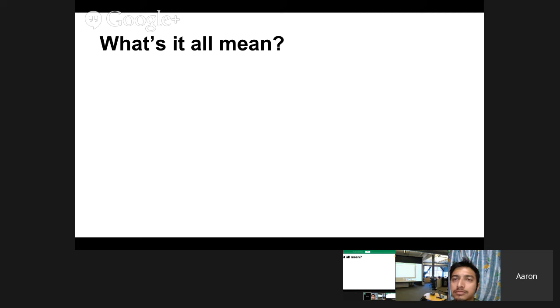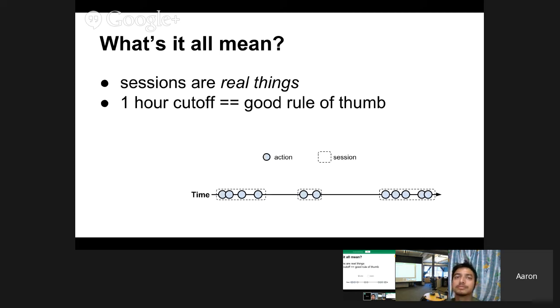Okay, so finally, to bring this all together, what does this all mean? The most important thing that analysts can take from this is that sessions seem to be real things, and that this 1 hour cutoff seems to be a good rule of thumb. In almost every data set that we looked at, there was a very nice valley between actions that occurred less than 1 hour apart and actions that occurred more than 1 hour apart. And so you can probably, without even looking at your data, apply this hour cutoff and it's going to work okay. And regardless, our methodology for looking at your data is pretty straightforward, so you can always do that too.